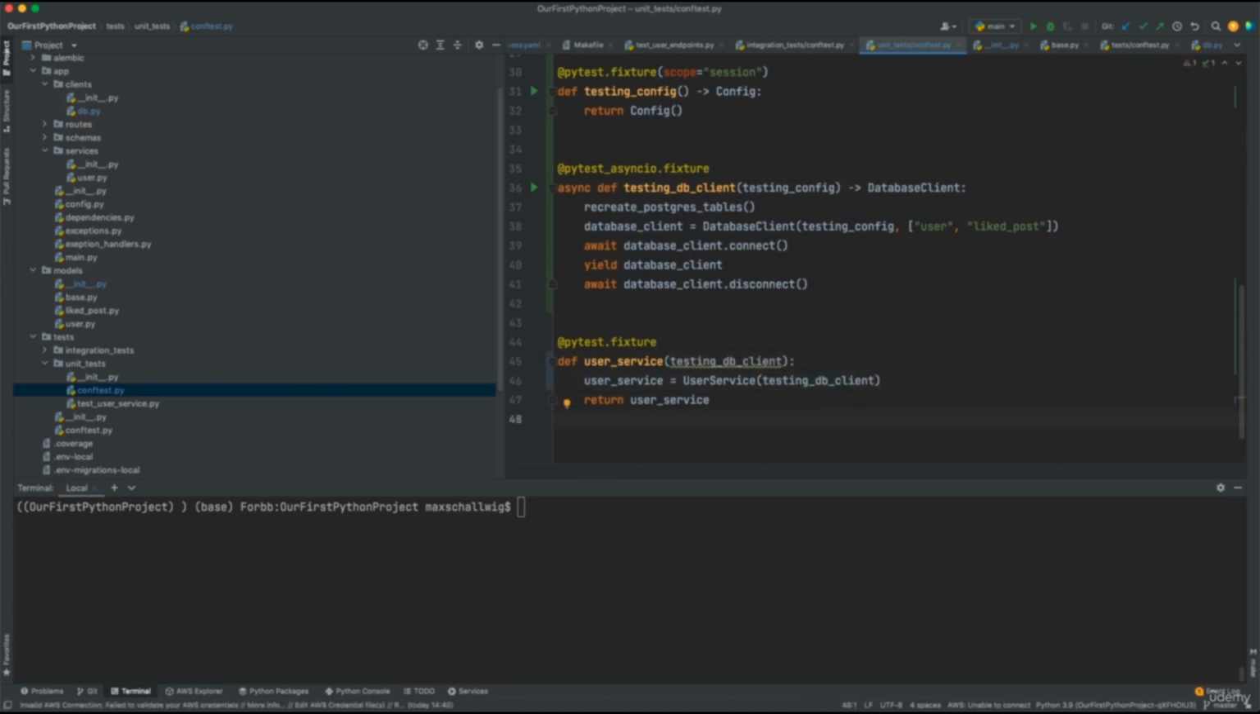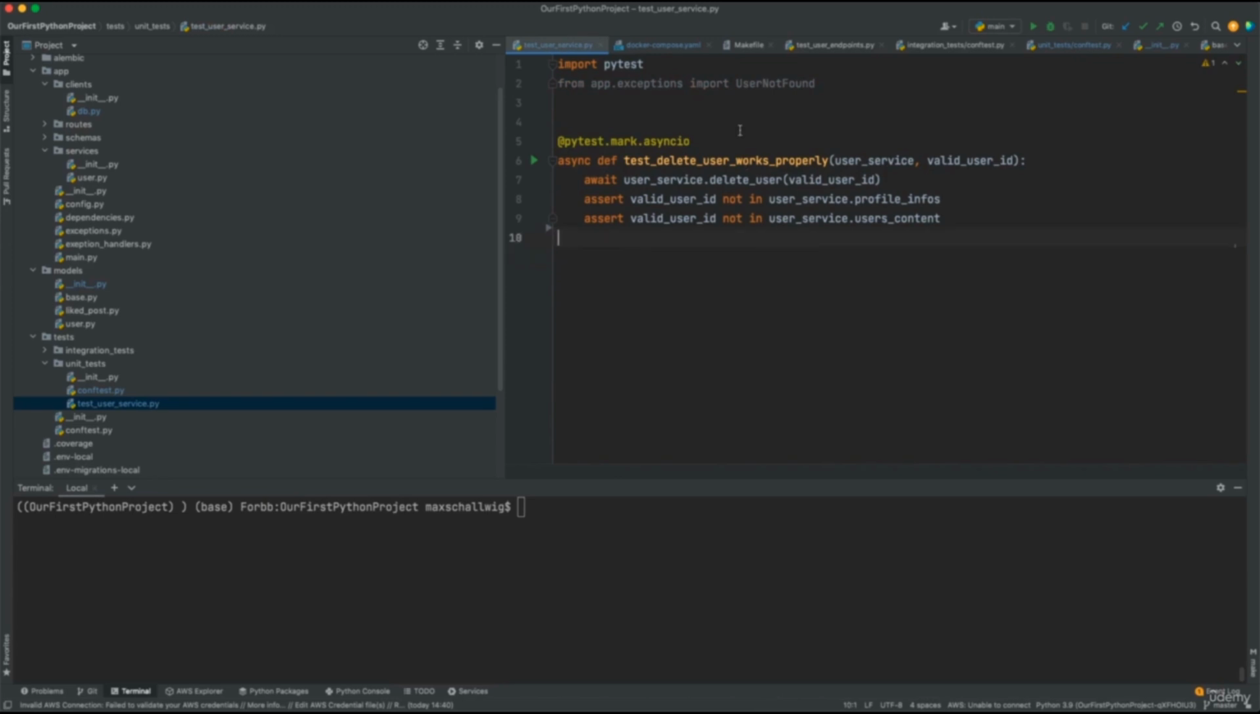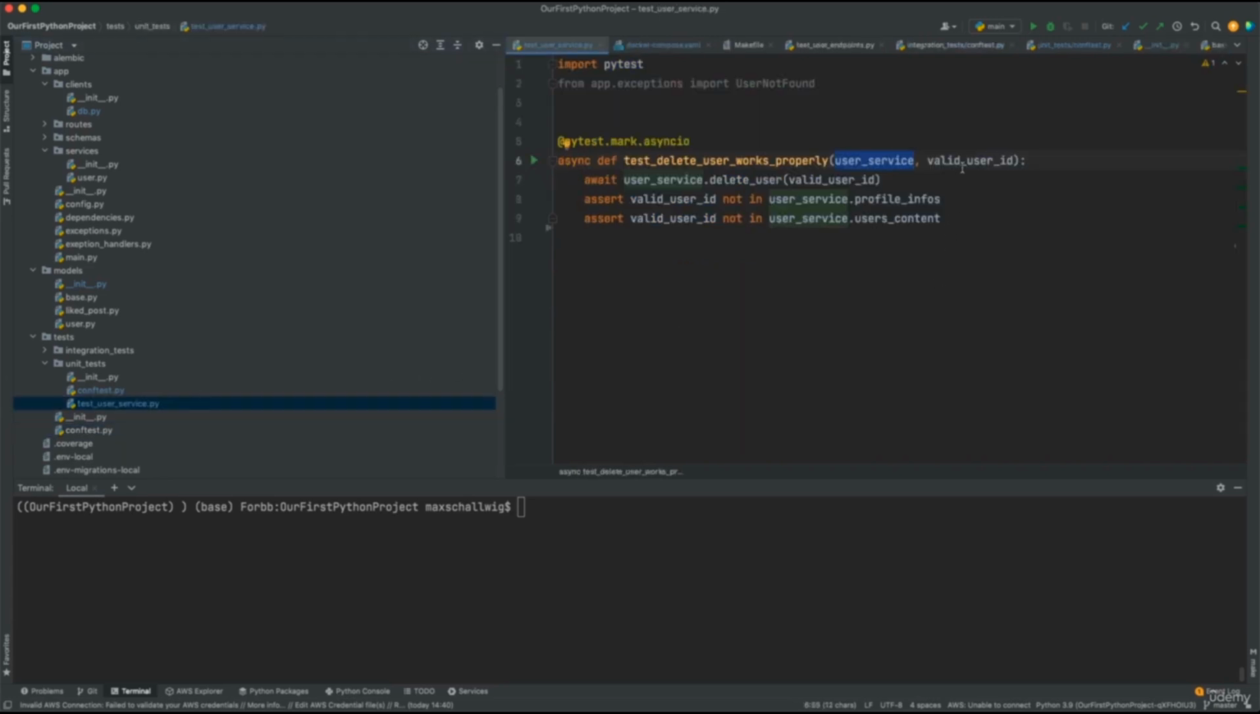Okay, so now we have our user service here too, and now we can update our unit tests. We actually changed the functionality. You do not usually want to delete unit tests, but because we changed the functionality, we're going to take this away and change this to make it work with what we have right now. So test delete works properly, and we have our user service here, and we also want a sample user profile like this.